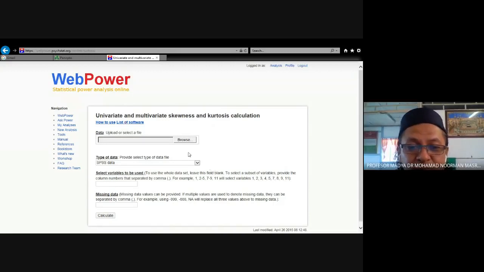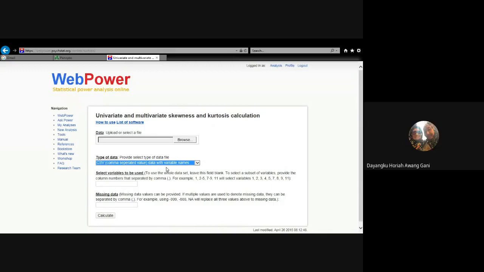So here you choose the type of data, you click on CSV, comma separated values, and data with variable names. Okay, data with variable names. Okay, done? Everyone done? No, I'm having a problem.